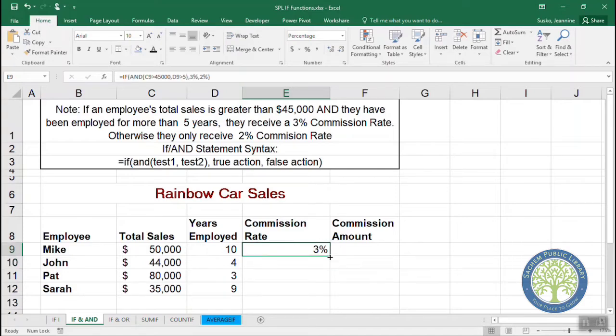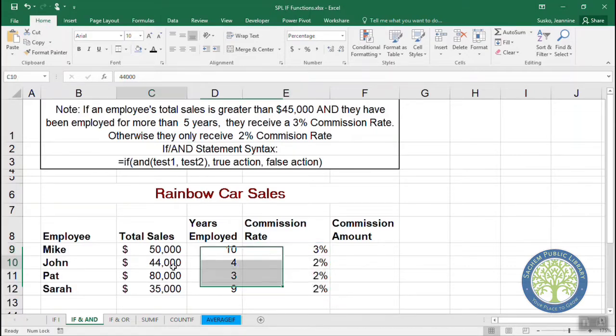Well, let's copy that down just using the fill handle to drag to the others. And we can see that because John's sales are less than 45,000 and his years employed is less than 5, he gets the lower commission amount. Pat has the total sales, but not the years of employment. And Sarah does not have the total sales, but does have the years employed.